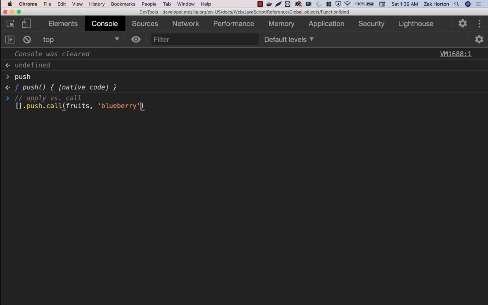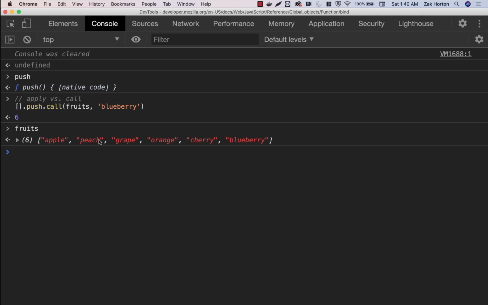So if it was a method that accepted more than one argument, we would just do blueberry, blackberry, raisin. Is that a fruit? I don't know. But whatever it is, right? But because it's push, we're only going to pass in one method. And so call only accepts an argument list. And so now, if we go fruits, we have apple, peach, grape, orange, cherry, blueberry.